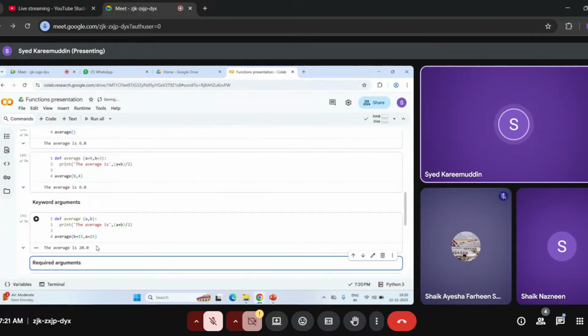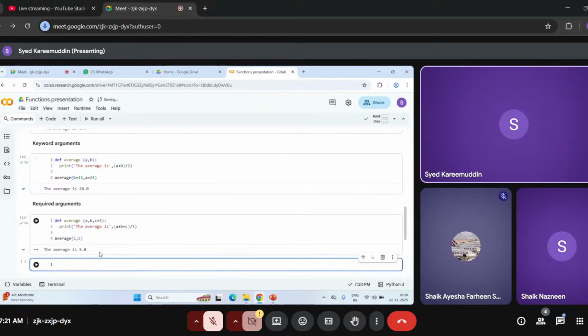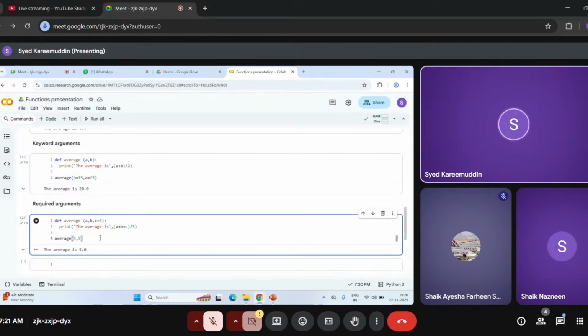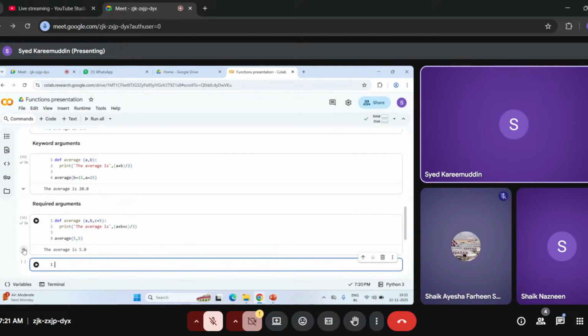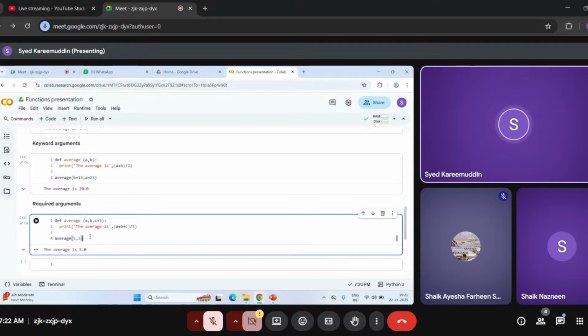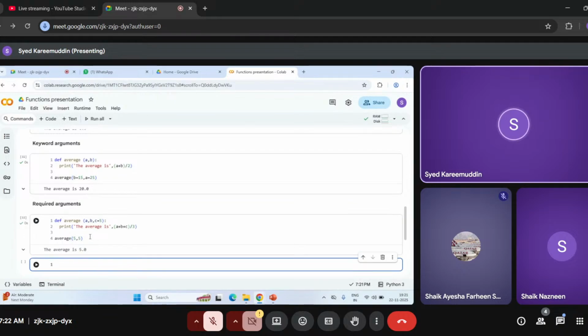So here, it will take c as c equals 5. I have passed the parameters 5 comma 5, so they will go to the a comma b arguments. It will give the resultant output, known as required arguments.